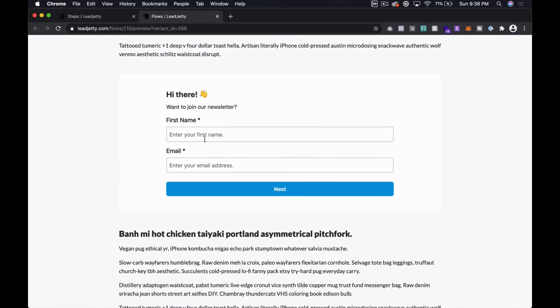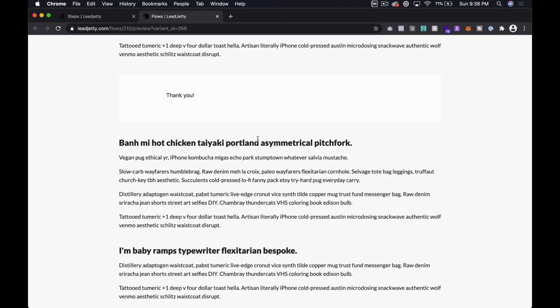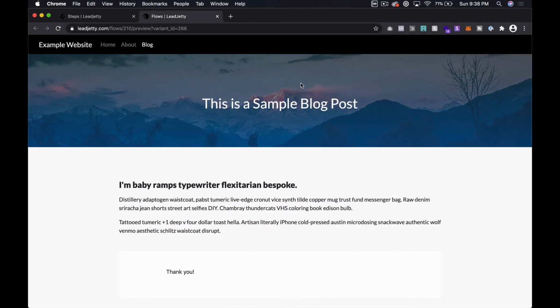And let's go ahead and just do a quick sanity check and put our information in here. And click next, and you'll see that we get our little thank you message. Nothing fancy at all, but we can see that it's working, and that's it for getting everything set up.